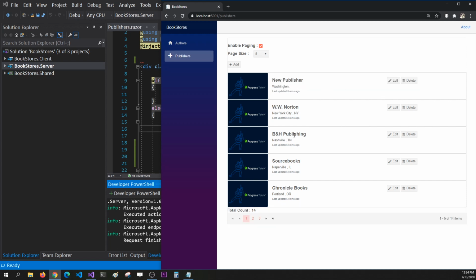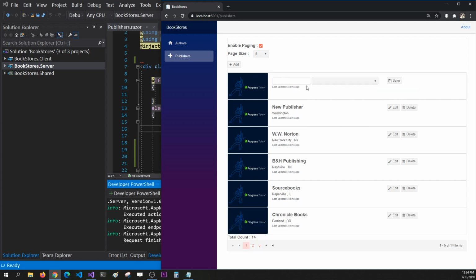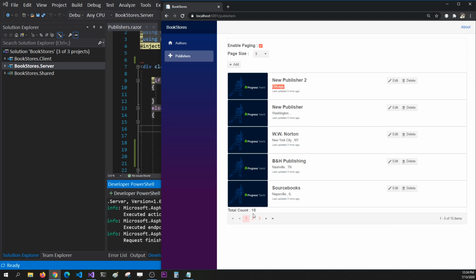And that gets saved into my database. I can add a new one. I can say new publisher 2, and then I'm going to select Chicago and save it. And that gets saved into my database, and the count increases. Okay, so that's how you can have add, create, update, delete functionality for your ListView component.